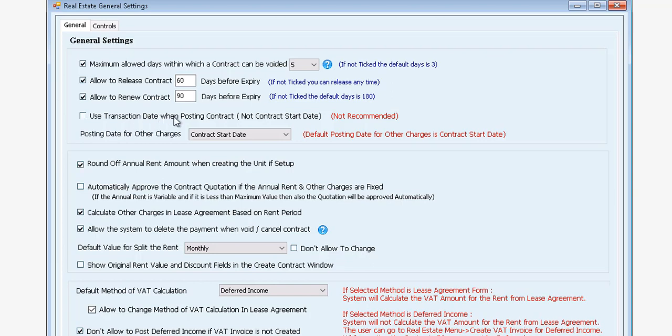Using the transaction date when posting the contract is also available here. However, it's not recommended to be used. And also we have the posting date for other charges. So the default posting date for charges of the contract is the contract start date. So we have two different types, or let's say options. If no option is selected, then the default is the first one.